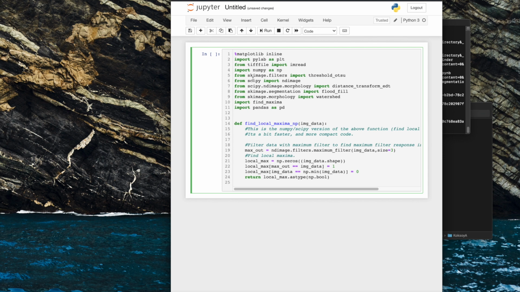And then we need the skimage library, scikit-image, which is good for analyzing and processing images. And then we also want ndimage from SciPy, and we want the morphology filters as well. And also from scikit-image, we want to use flood fill, and also watershed from the morphology library.